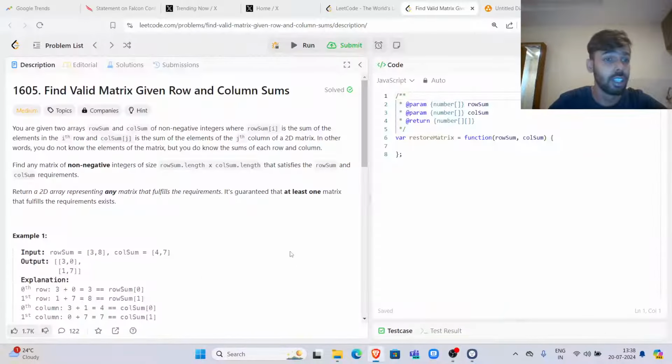Hello everyone, good morning. So today we are going to see find valid matrix given row and column sum. So basically this question is a daily practice problem from LeetCode. In this question, details are given. You can pause the video and read the question. I can also read, but you can skip that 10 or 20 seconds.